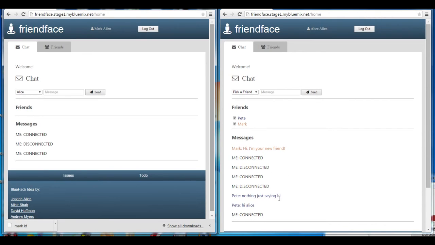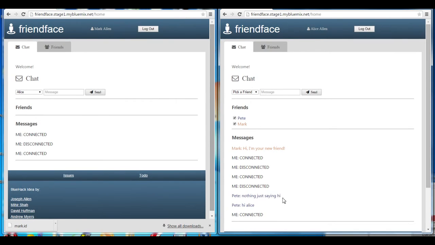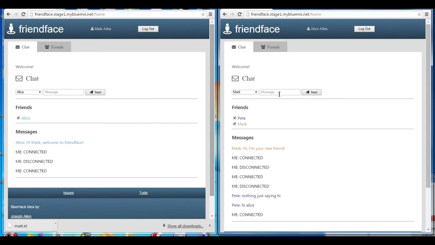Notice that messages from different users are colored with a different color, and you can turn off and turn on different users in the chat box. And there you go. That is basically it.